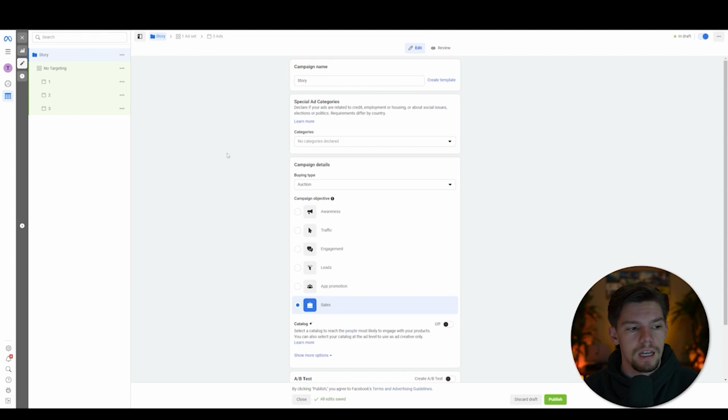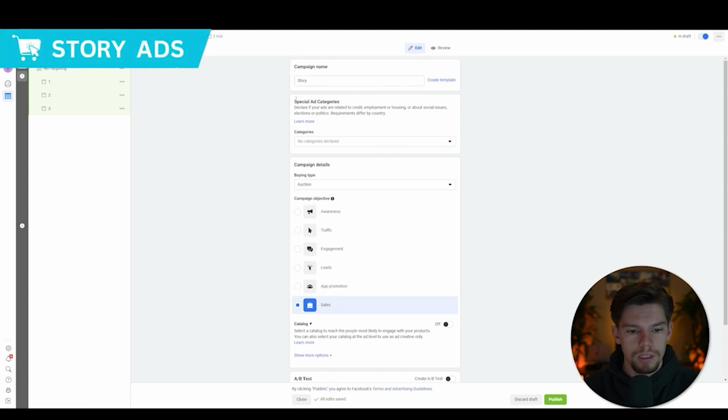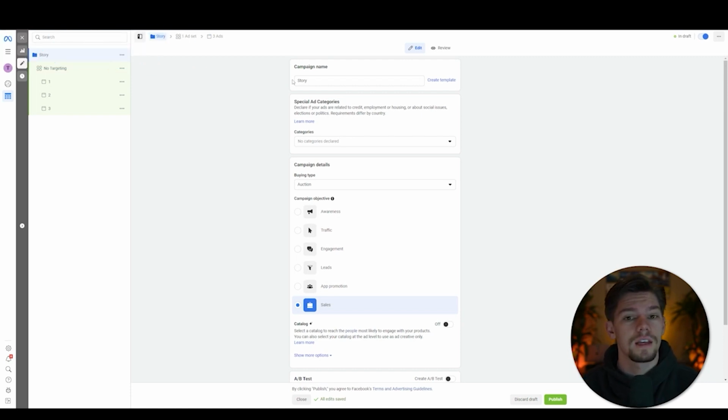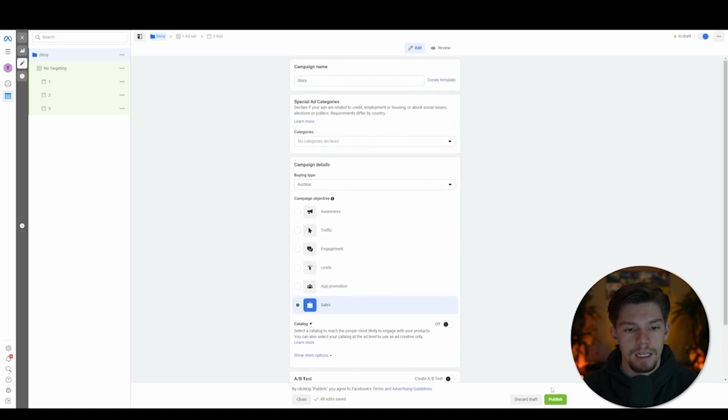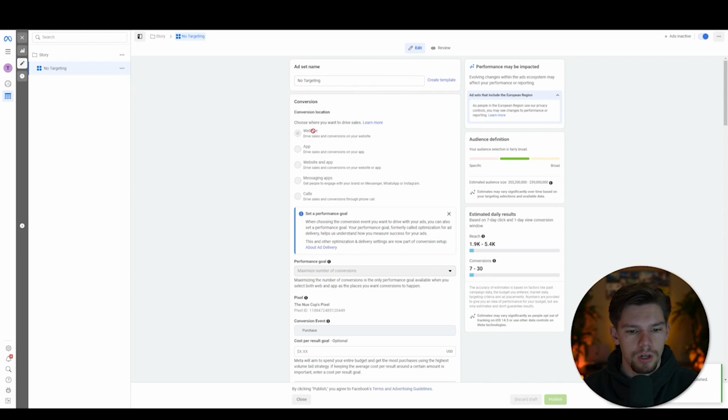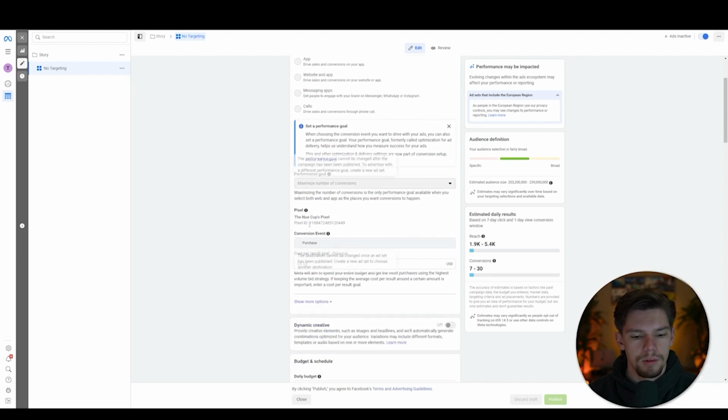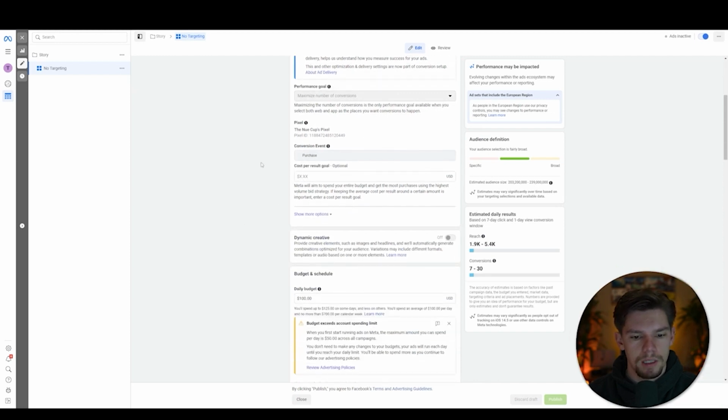I have everything set up and I want to show you what it looks like. So I just started a new campaign. We're just calling this stories. The campaign name is basically just going to be the placement that I'm going for, because everything else is the same. So we have a story ad. Obviously we're going to be doing auction, sales, and that's really all we need to hit for that. Ad group, I just label it no targeting. Website, maximum number of conversions, purchase, make sure the pixel's in there.